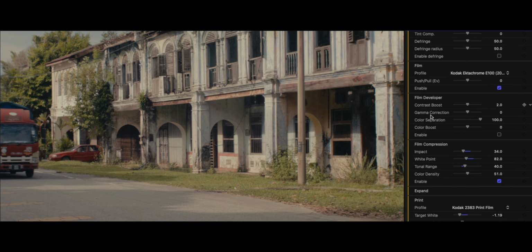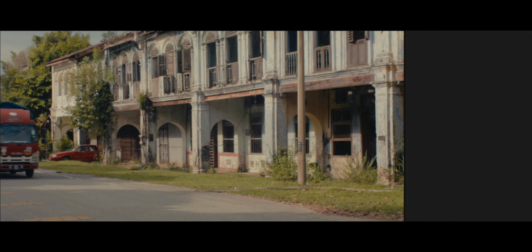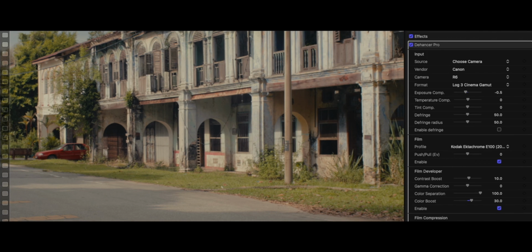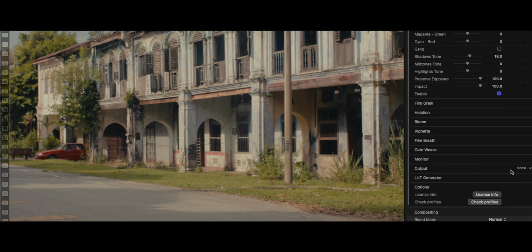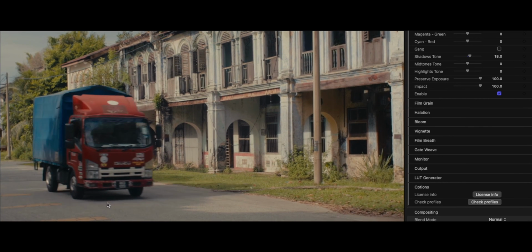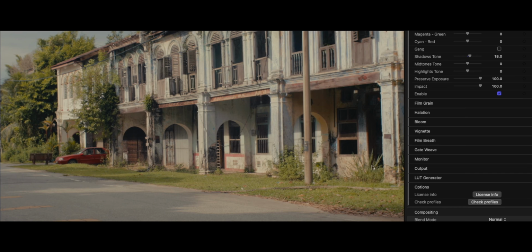So let's see. Film developer, I can adjust the contrast here as well, and I can bump it up a little bit. And then color boost, I'll boost the color here just by a bit. That looks about right. So I'll give it some time to render first while I check if there's anything else I would want to do here. No, looks pretty good to me. Okay, and now that it's rendered, let's watch this. Nice, I think that looks pretty good.